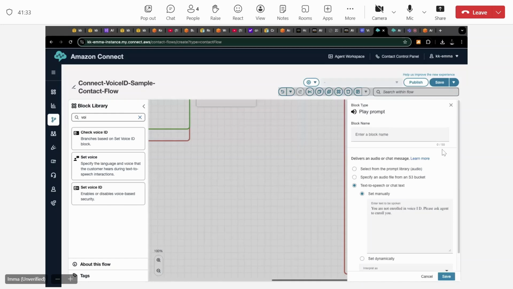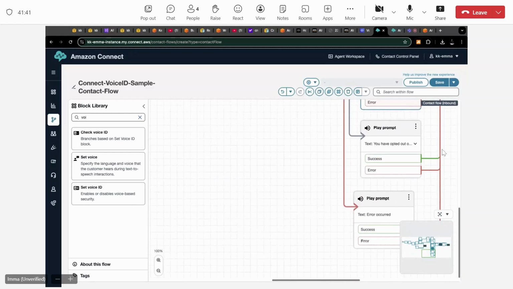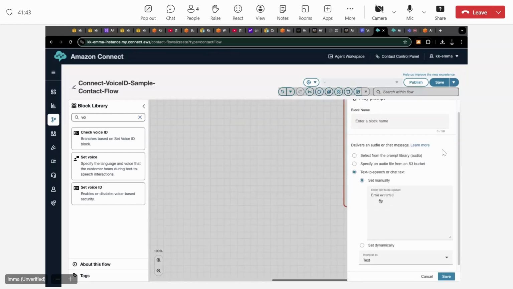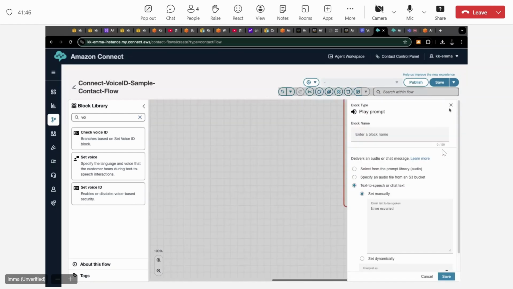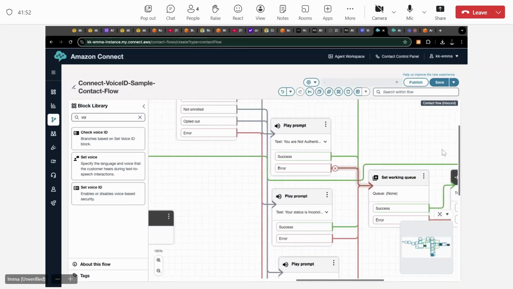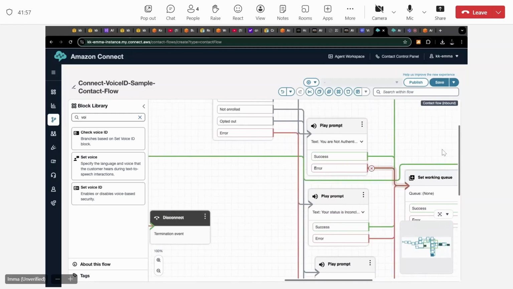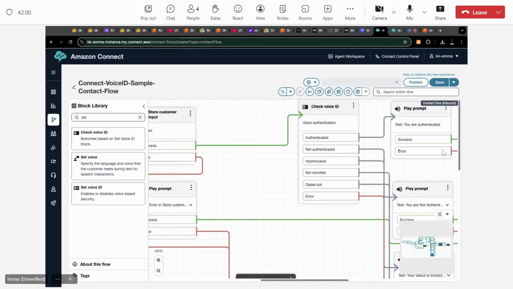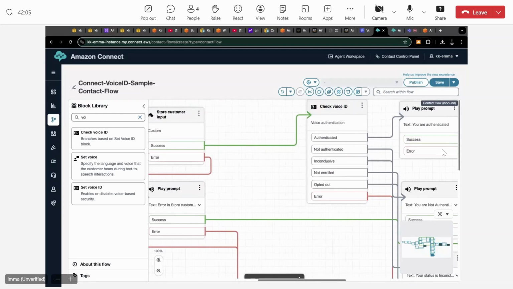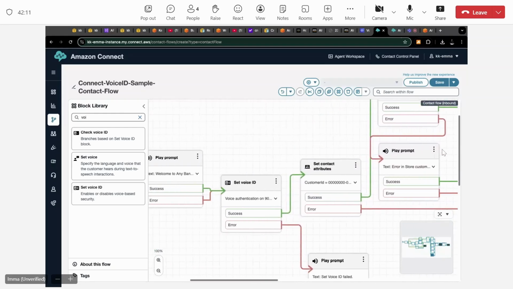Okay. But because some customers don't like this option, they can just opt out of it. And if the customer does not want to enroll, that's up to the customer. Error occurs because it's an error block. So everything from here boils down to transfer to agent, then fail, disconnect. Oh, okay. So the main thing to look out for is the check voice ID.